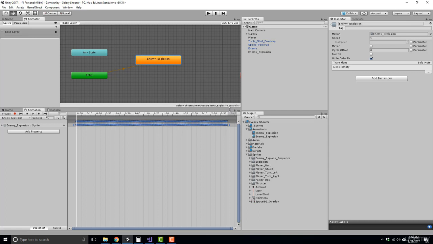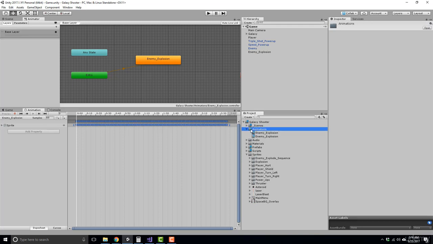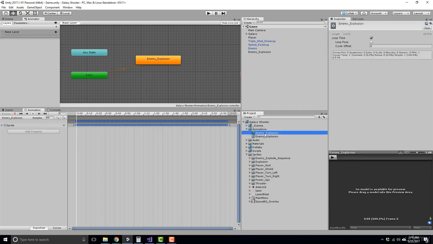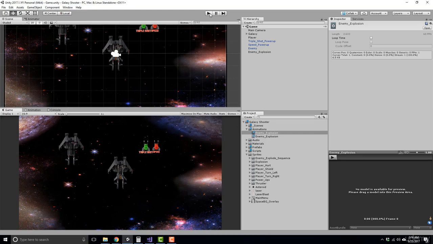Okay, so there's a couple things we want to do. By default, the animation is going to loop. We do not want it to loop. So in the animations folder in your project, select the animation, turn loop time off, save your scene, head back into your scene and your game, and watch what happens when we run the game. You're going to see an explosion instantly.